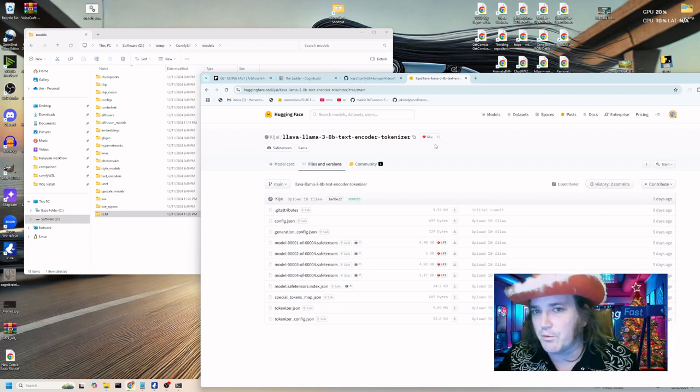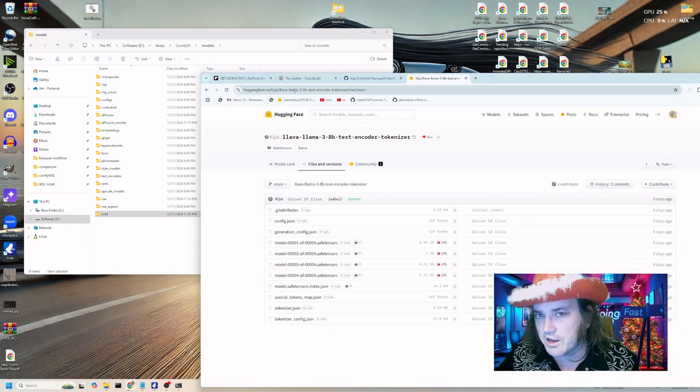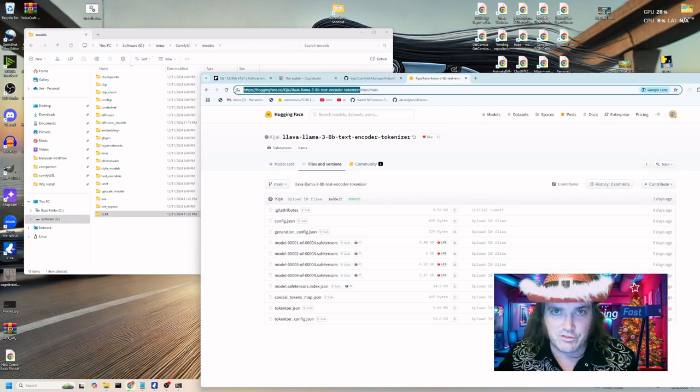So we're going to do the same thing. We're just going to git clone this. This is from Hugging Face, though, so we can still use git clone, but we're just going to go like this.